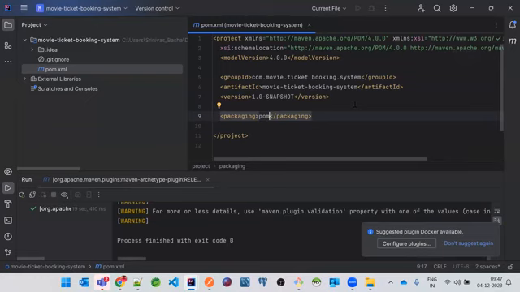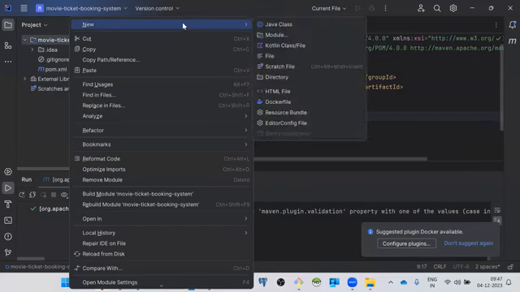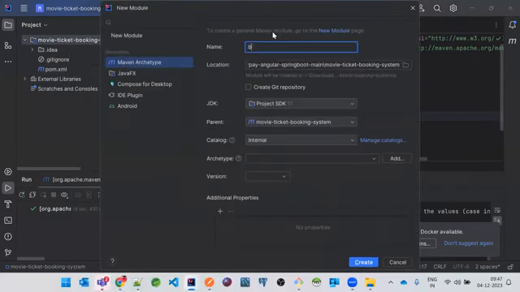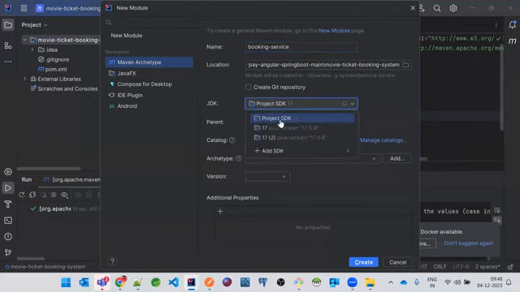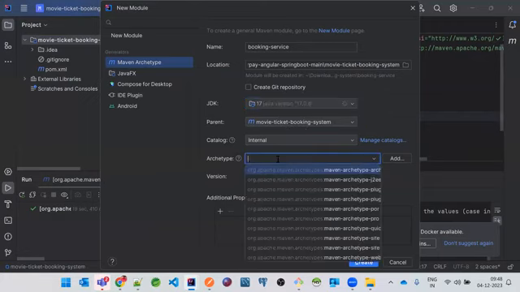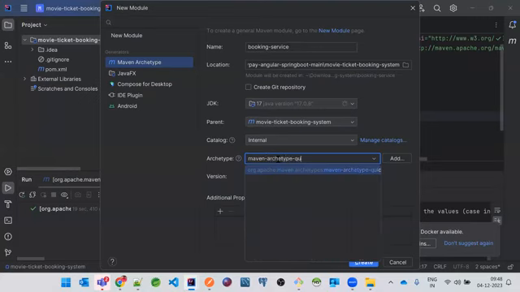Now I want to create another module, which is called booking service, and I want to use the 17 version. Here you need to select the parent as movie ticket booking system, that is the parent project. And here I want to select the Maven archetype quickstart. This will basically generate the src main java paths, that means folder creation. So here you can just click on create.